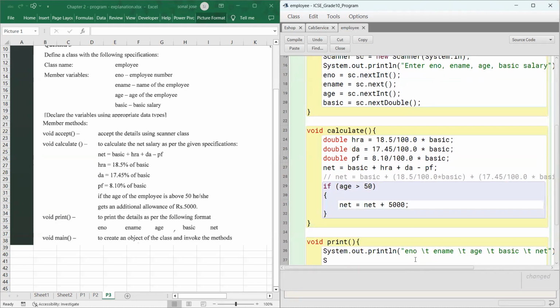Now we want to print the actual values. So system.out.println. The no is a variable, so it will not come in quotes. I will write no like this. Plus, I want to put a \t which has to come in quotes. So I add it with double quotes \t. Plus, followed by the ename variable without quotes, \t in quotes. So I will print all the variables in this manner.